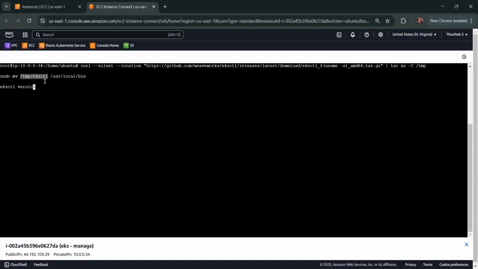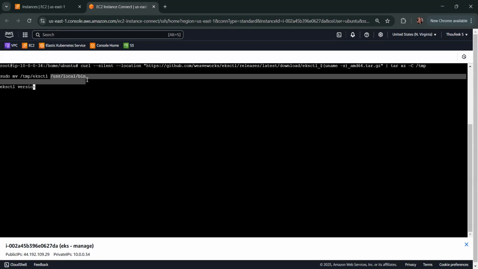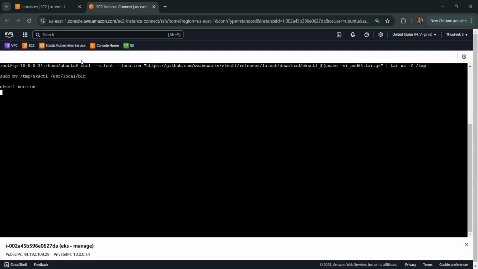Using sudo mv, we need to move that to the user local bin directory, so we can see eksctl under that directory. So hit enter. Everything is done. You can see the version as well. So we downloaded and pulled the package for eksctl. Now we can run eksctl from this machine.